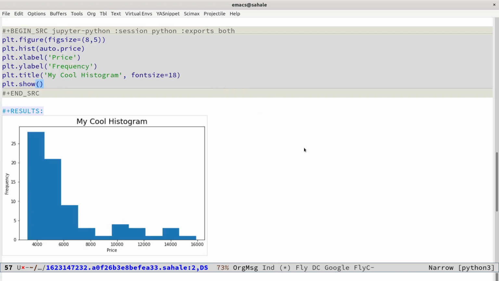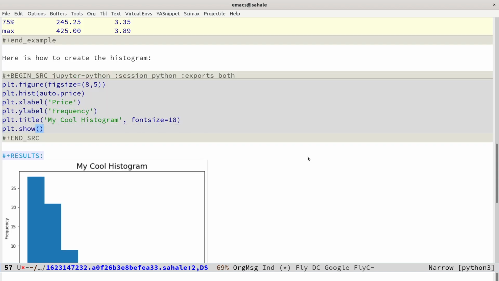So there's our histogram with my X labels, my titles, Y labels. There it is. Okay. So hopefully by now I've convinced you that inside of Emacs using org mode, we can have this pretty rich symbiosis of just regular plain text with code with results and output.